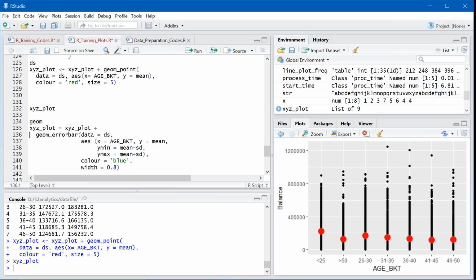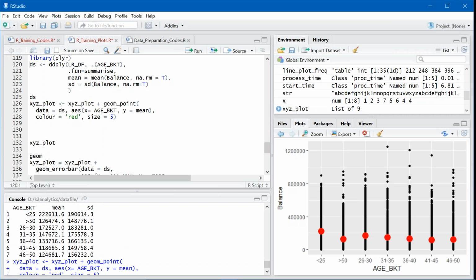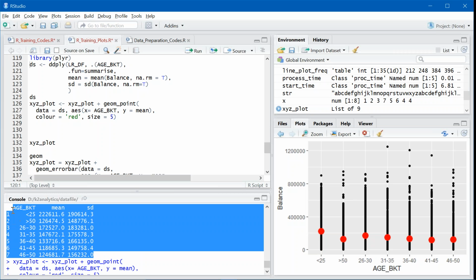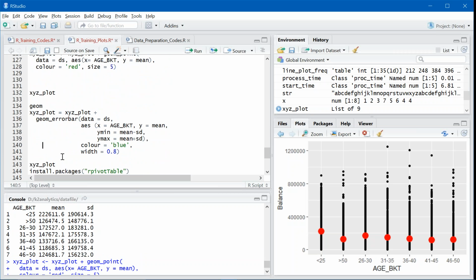In my previous step, I had already computed standard deviation also. So DS already has standard deviation. This is what we saw here, right? DS has got the standard deviation information also. Now I'm going to plot that also. So what I'm going to do is XYZ is equal to XYZ plot plus, I want to show standard deviation as a bar. So I'm saying error bar.